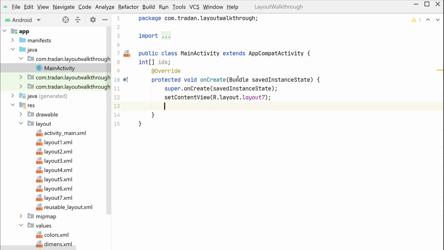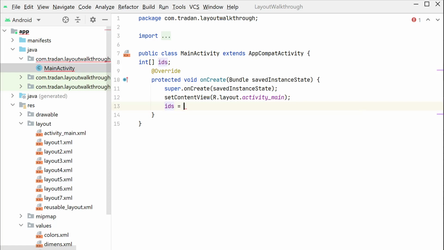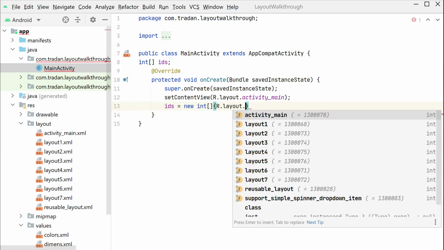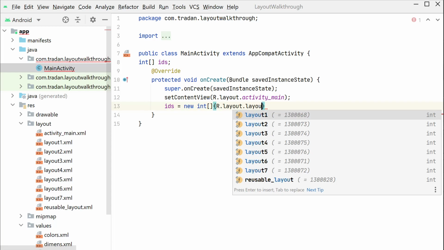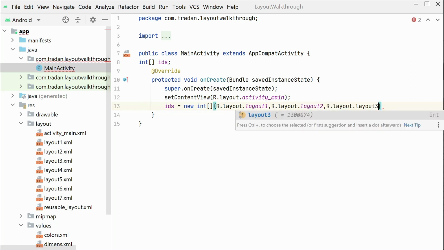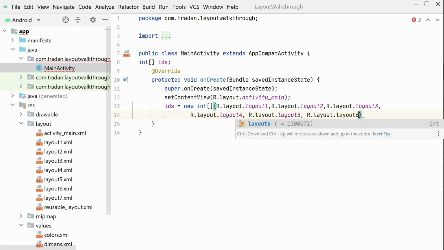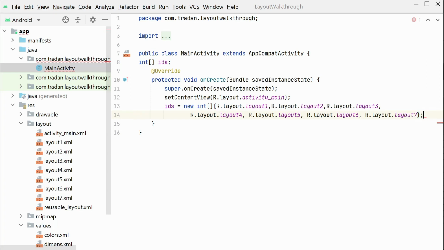When our program starts in main activity, we will instantiate the IDs, and we're going to do R.layout. I'm going to copy that. Copy 1, 2, 3, 4, 5, 6, 7. All right, now that we have them, we need to cycle through them.